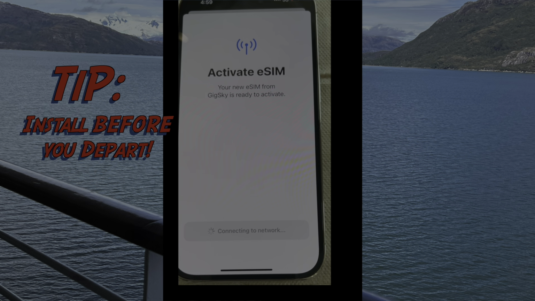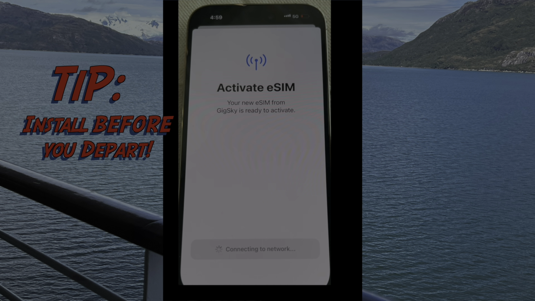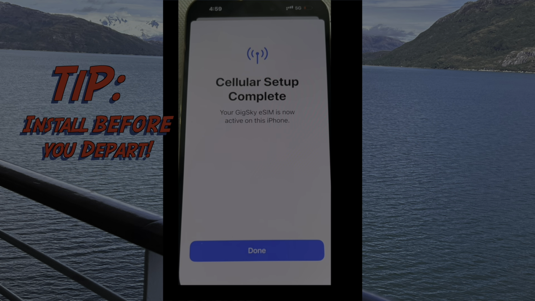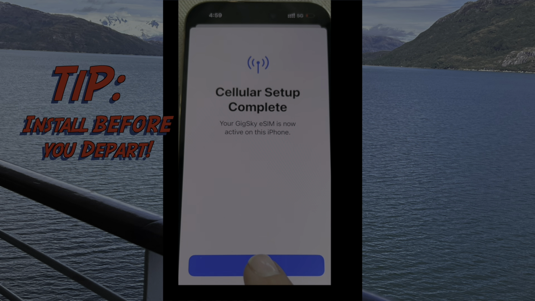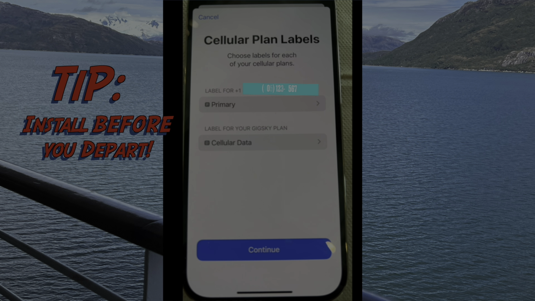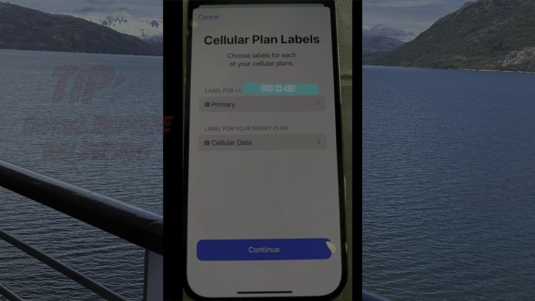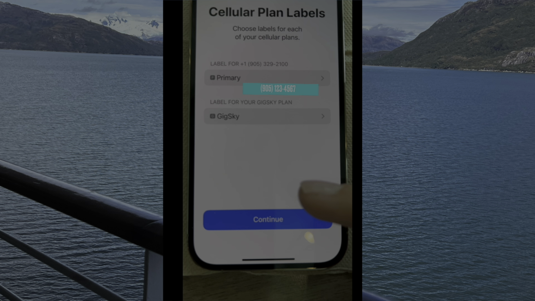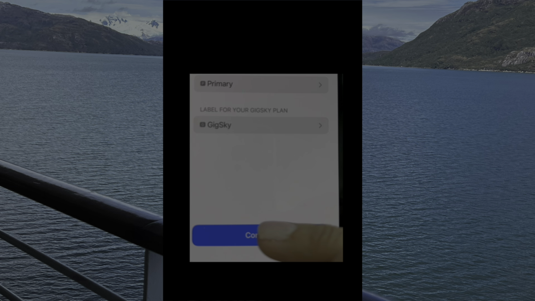Okay, I think it might be good. It says activate eSIM. Your new eSIM from GigSky is ready to activate. You'll see cellular setup is complete. Hit done. Now you're going to see your cellular plan labels. So remember when I said give your GigSky plan a name? This is why it's important, because you're going to see I have 2 labels now showing. One says primary, so that's what I've assigned to my regular cell phone number, and then the label for my GigSky plan. Hit continue after you see these 2 options.